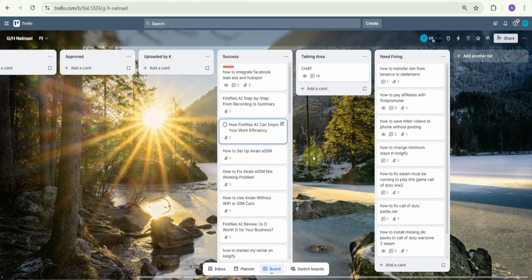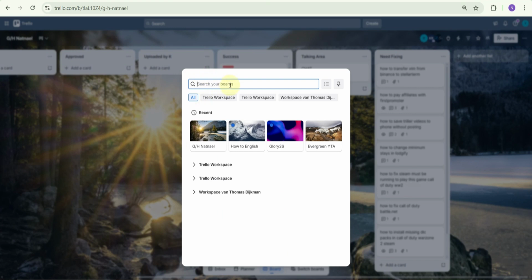Press B on your keyboard. This instantly opens the boards menu, where you can quickly switch between your Trello boards without clicking around the screen. This is really helpful if you manage multiple projects.